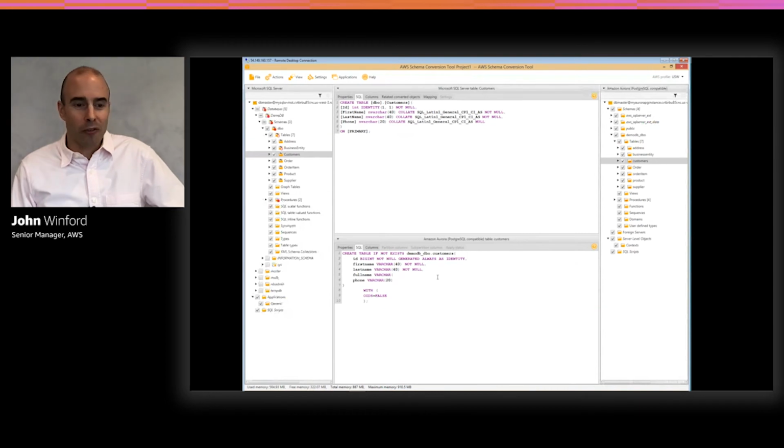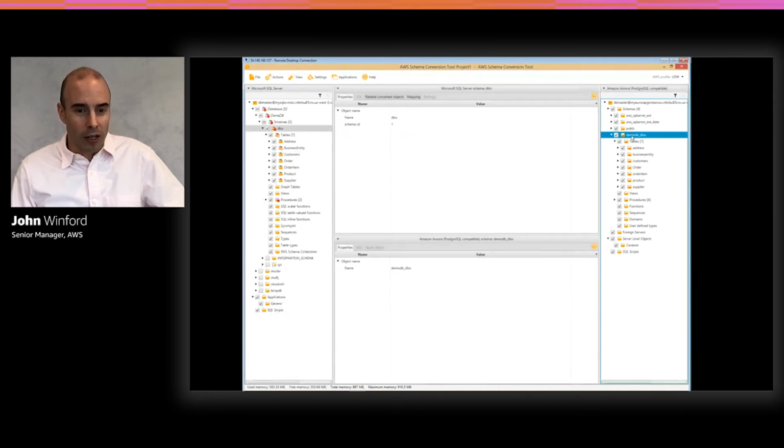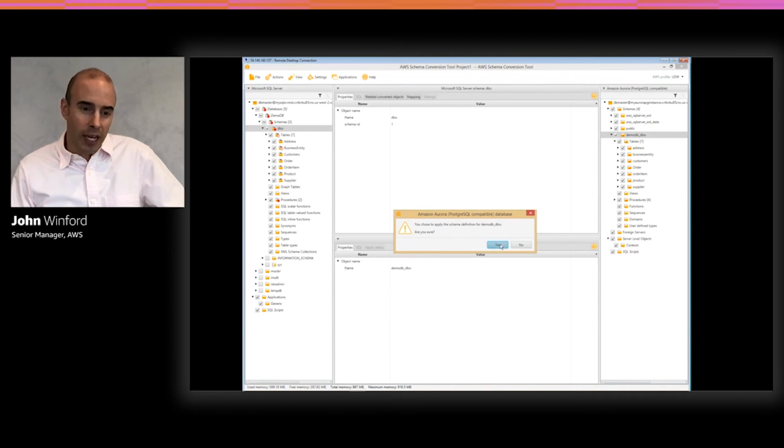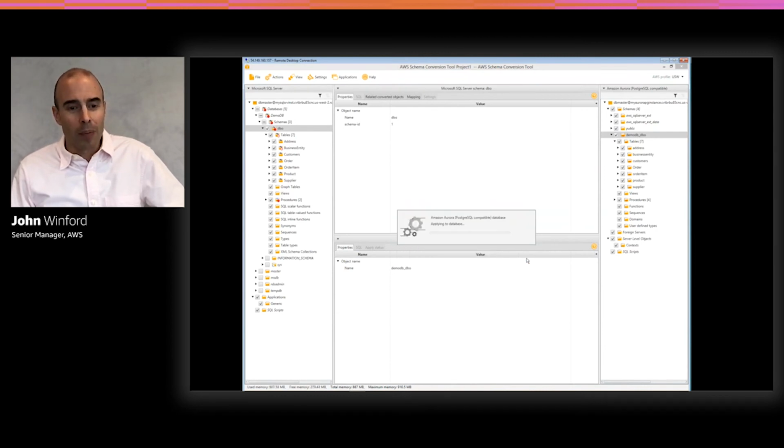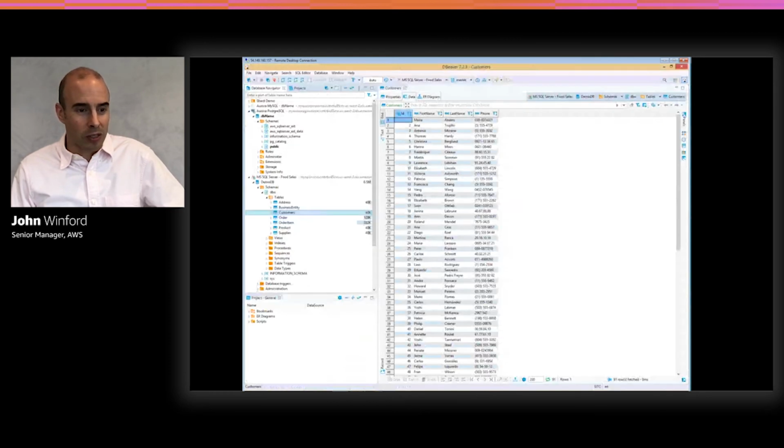So I'm adding this full name column to the customer table. Just typing it in. I want to add a new column. It's going to be the same data type as before, just twice as long. And it's just going to make it so you can directly edit the schema and add it to the new target system. So I'm going to hit apply to database. It just lets you know, okay, there's an extension pack there previously, nothing to worry about. And now it's basically going to have applied that empty schema to Aurora.